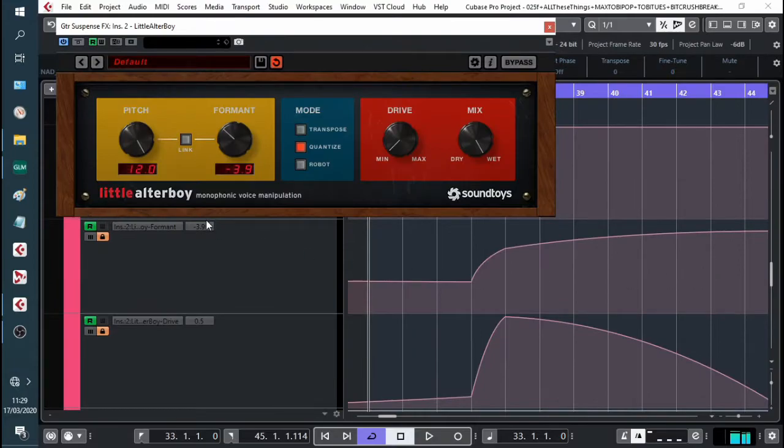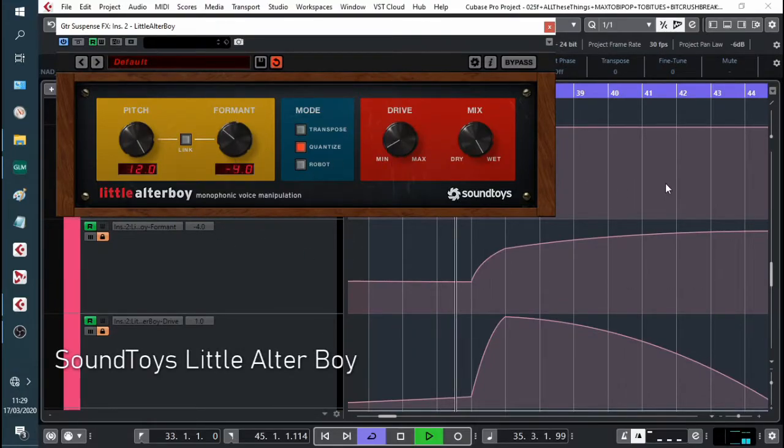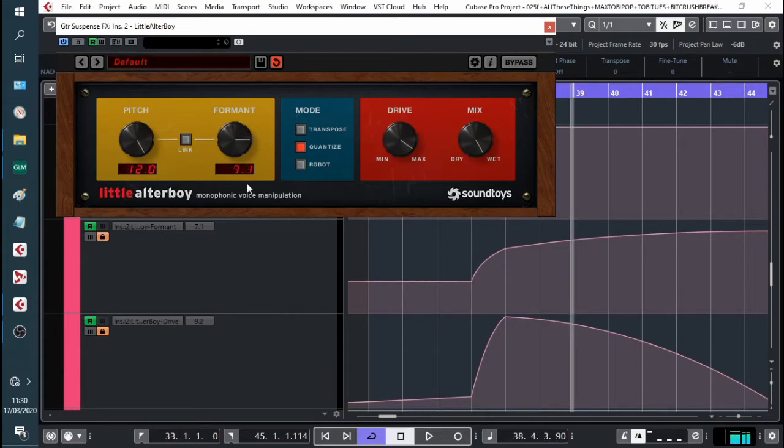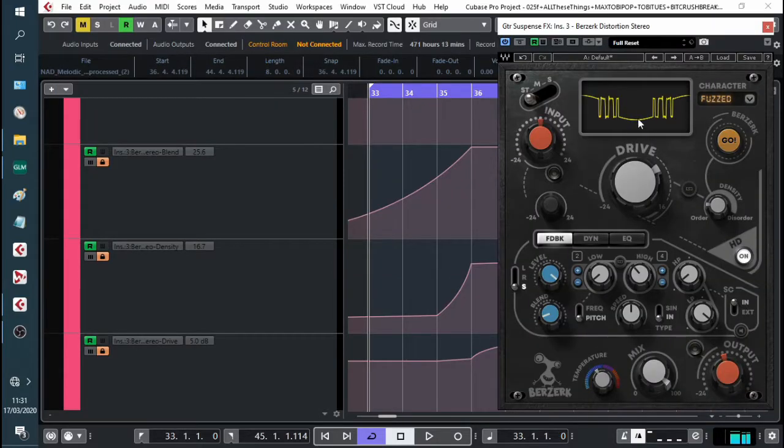So next up, we've got Little Alto Boy, and we're going to be automating drive and formant. And you can hear that that's working with the EQ. We're lifting that formant up, we're lifting the frequency up, and then the drive is giving it more aggression, more intensity. It's time to go Berserker. We're automating some drive, some density, and also some blend.